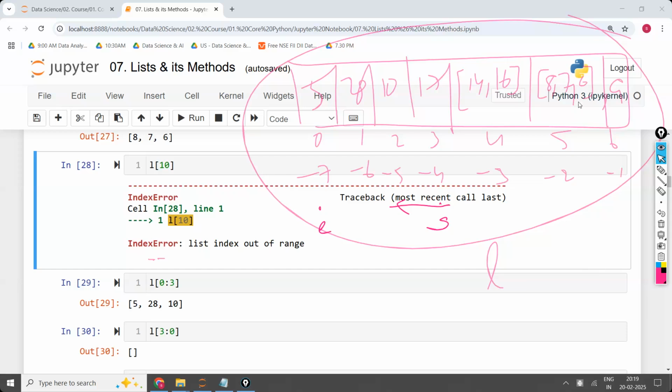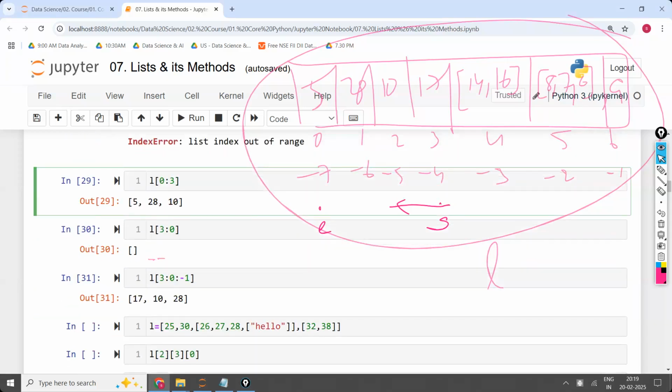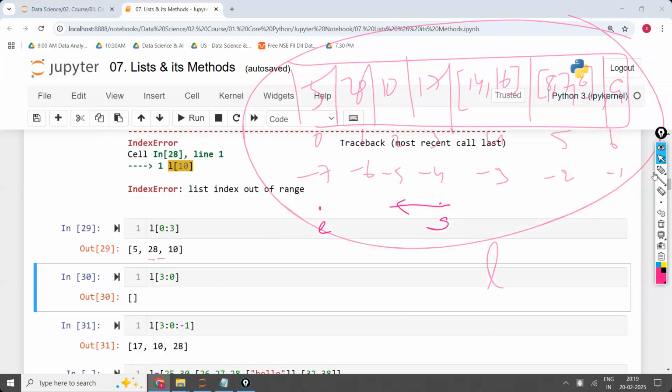Rohit is asking me to repeat 0 to 3. Only for Rohit, not others. Rohit, before answering your question, first I'll ask one question: have you attended the indexing and slicing of strings or not? Yes or no? Yes, you have attended. Forget about today's list. Only strings, let us go with the strings only.